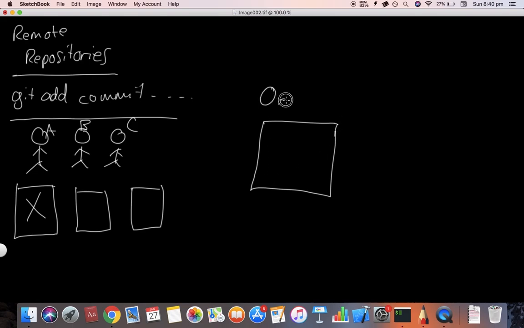And let's call this guy Origin. Now, Origin is a computer that's stored somewhere, right? It could be in the same building, it could be on the other side of the world. But all it really does is, let's say A makes a change, it will push towards Origin. So Origin has the copy of the code base, and when A is finished, it sends a push, and Origin will load those changes into its own code base.